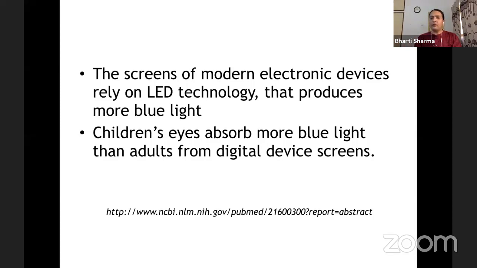So that itself absorbs a little amount of blue light. But as children, you are absolutely fine. Your eyes are crystal clear. So these eyes absorb more blue light than adults from the digital device screens. I have given a reference down, which is from a study done. A lot of studies have been done in the NHS from UK, which show how children's eyes can absorb more blue light than the adults. So you should be more careful about this.